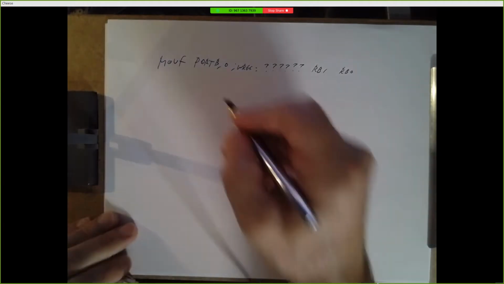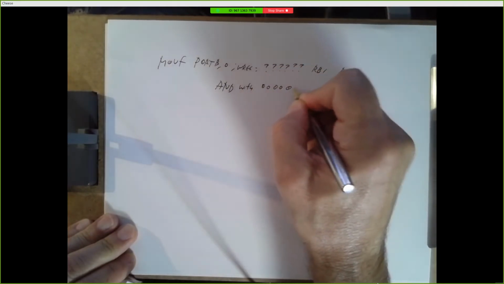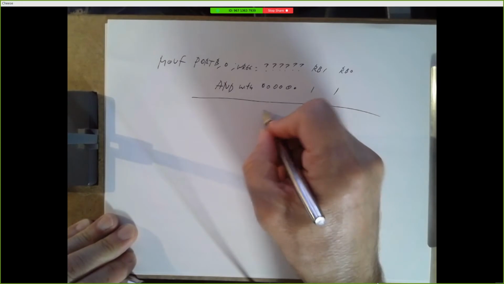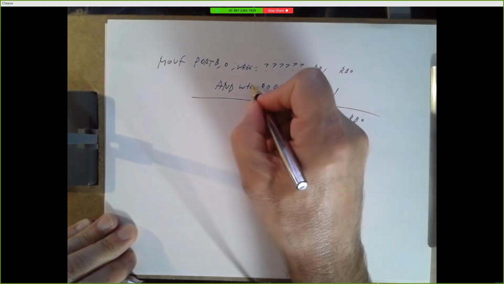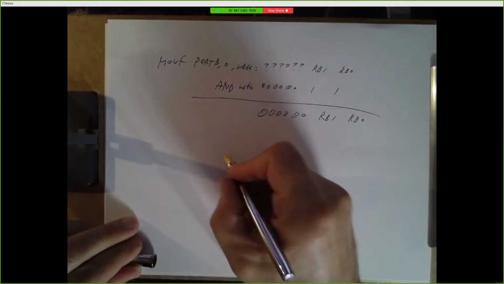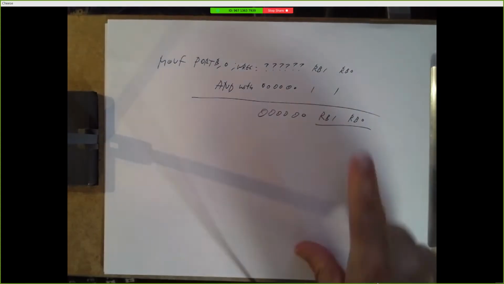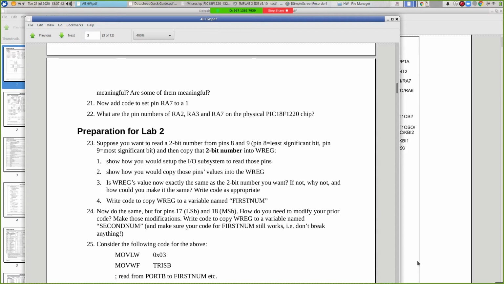So how do we do that? Let's AND it with a bit mask. Let's put 0s up here and 1s here, and that's going to leave us with 6 zeros, RB1 and RB0. So now WReg is a full-fledged 8-bit number, where this was the least significant bit of our number, and this was the most significant bit of our number. So we're just masking off the stuff we don't care about. And then you can just MOVWF into first num.